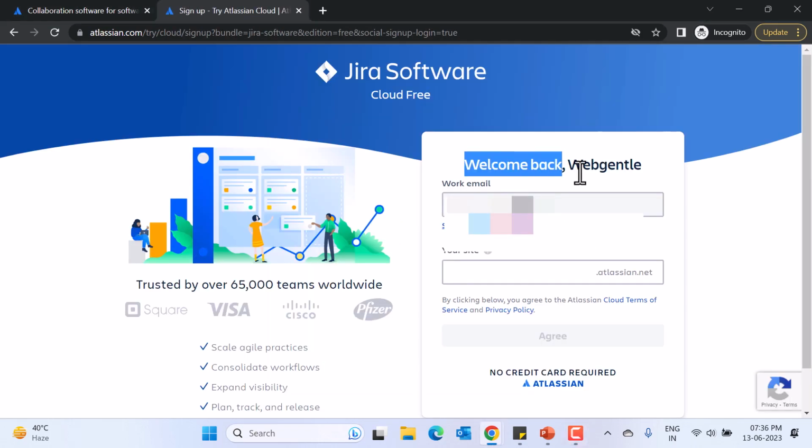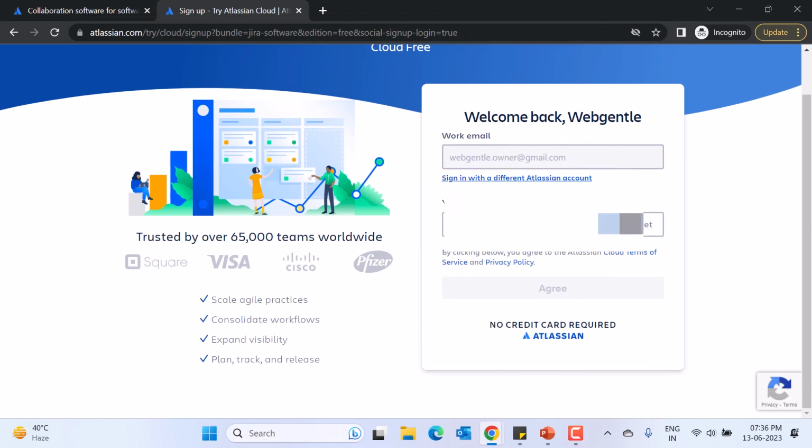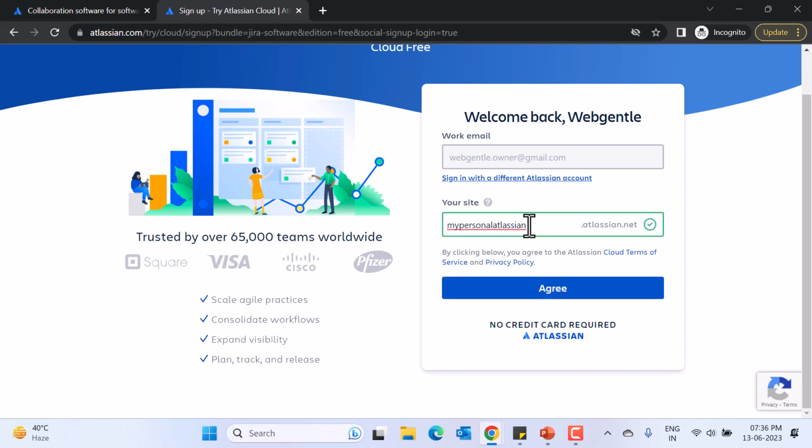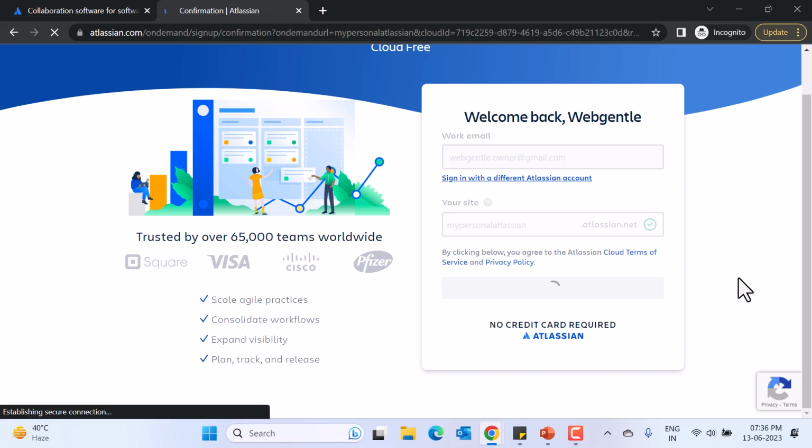It is saying welcome back WebGentle. It is showing my work email and asking for the site URL. So I can enter my personal Atlassian. Yeah, this site URL is available. So I'll click on agree.